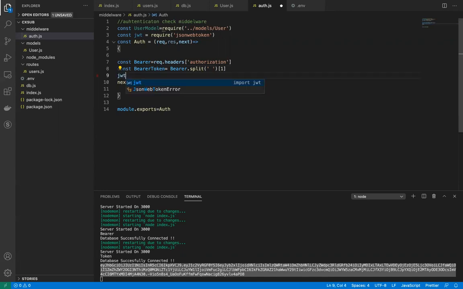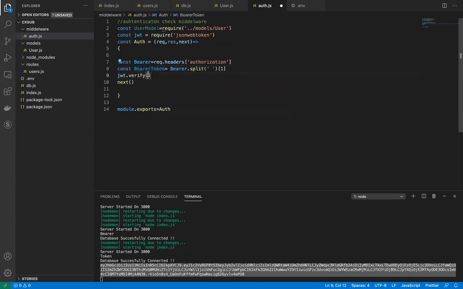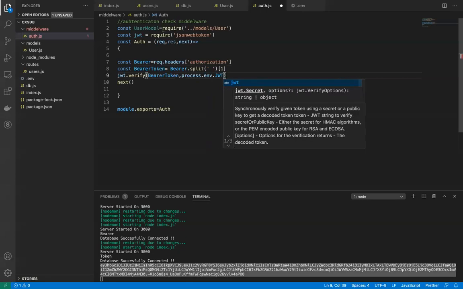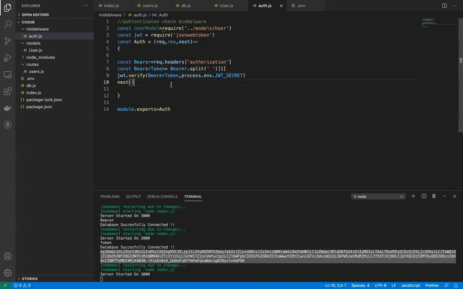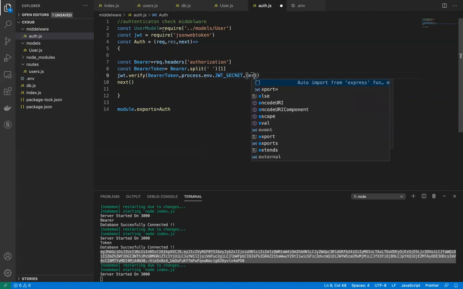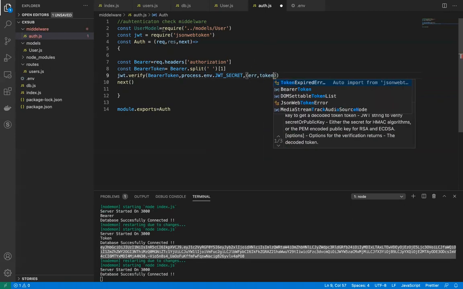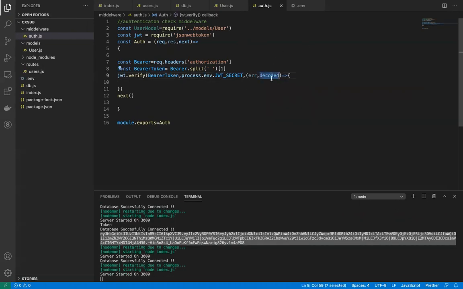So how can we verify it? We will use the function jwt.verify. Then we will have this token over here, and then our process.env.JWT_SECRET. If it is fine, then it will decode this particular token. Let me show you, error comma, what do we say, not token, let's say data, I think decoded. So the decoded data will be here.